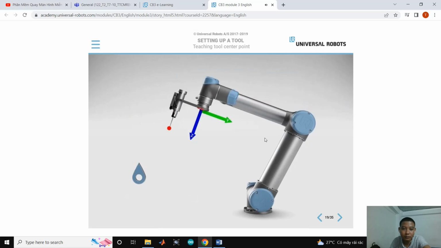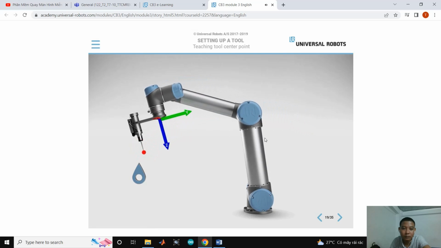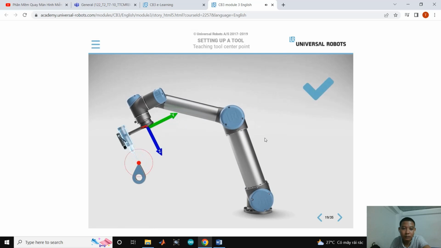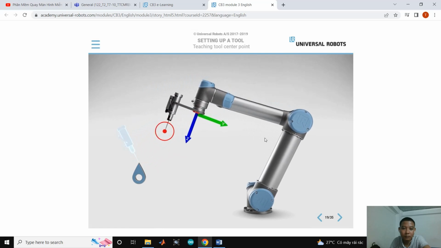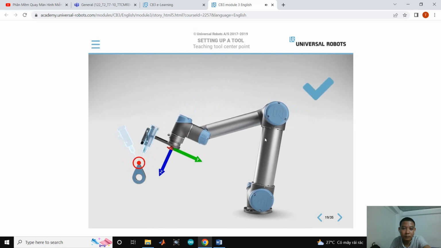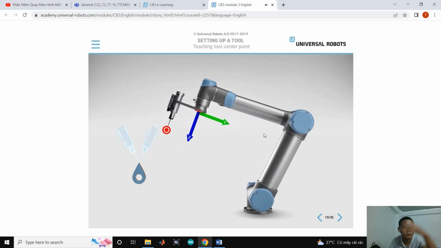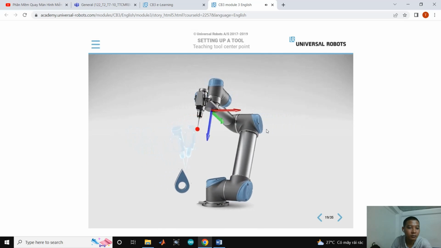The software can also calculate the TCP for you. To do so, you need to move the TCP to a fixed point several times, but from different directions. The robot uses these different positions to calculate the position of the TCP.